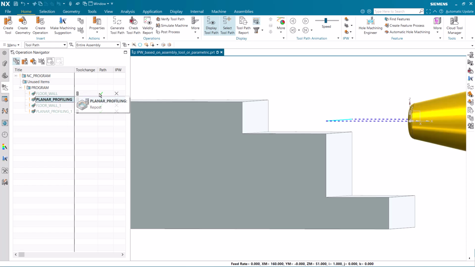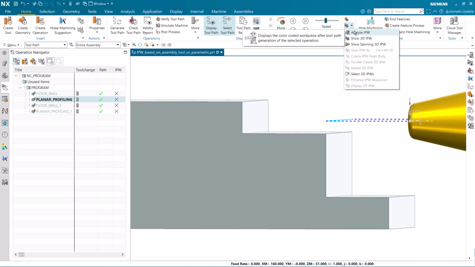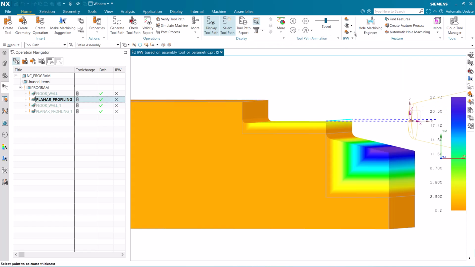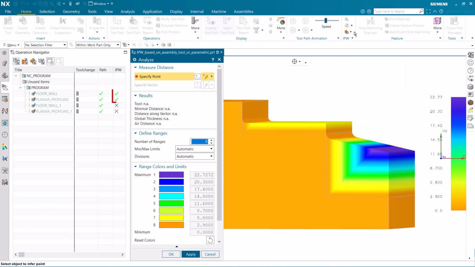Lastly, you can create an IPW by analyzing it. The IPW has been created for planar profiling and for the previous operation.